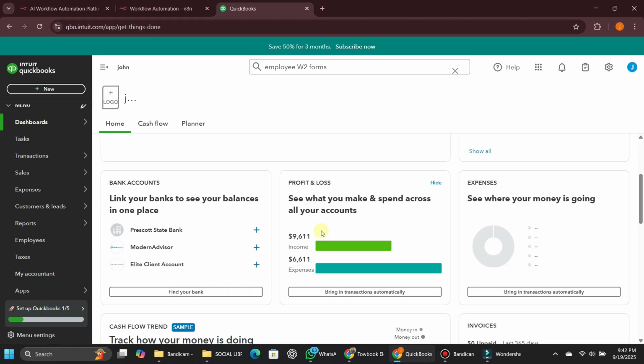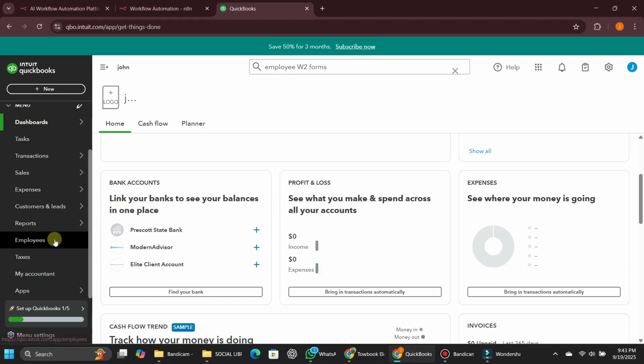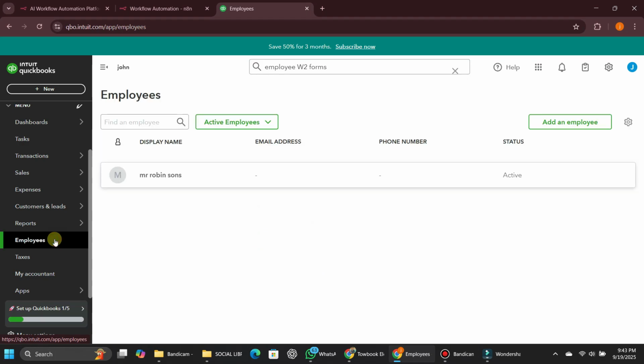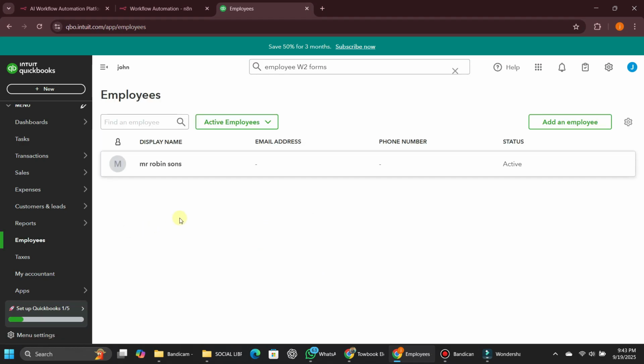Go to the Employees menu, then select Payroll Tax Forms and W-2s. From there, choose Process Payroll Forms. In the window that opens, click on File Forms and select W-2L3. Next, choose the filing period. This will usually be the current calendar year, and click OK.